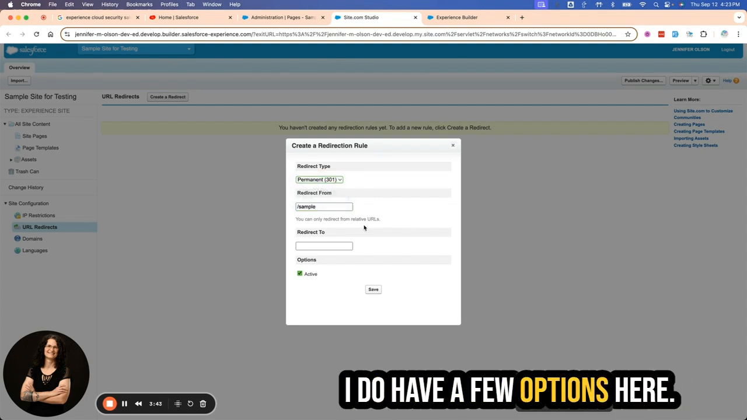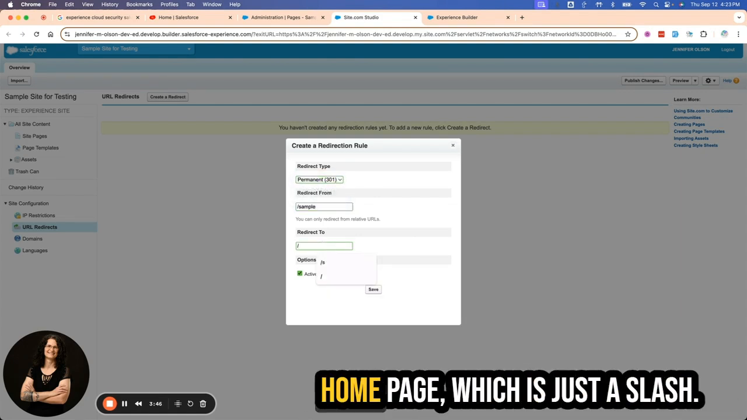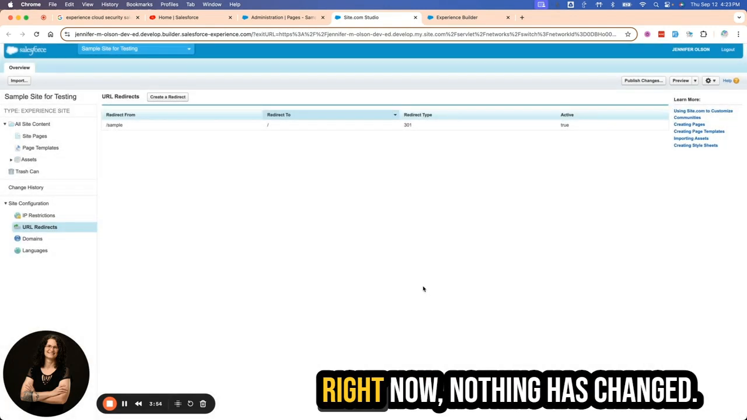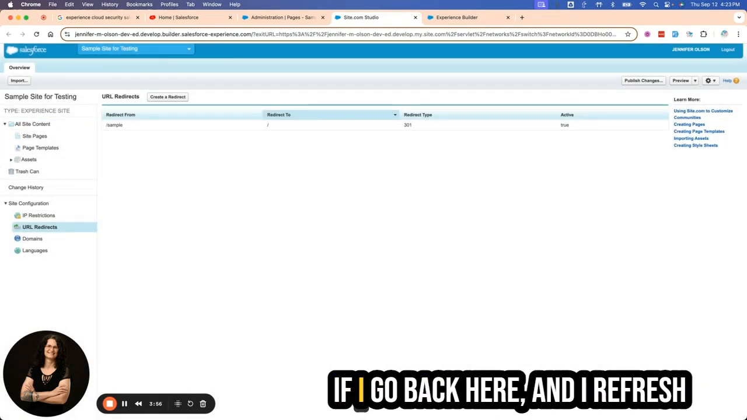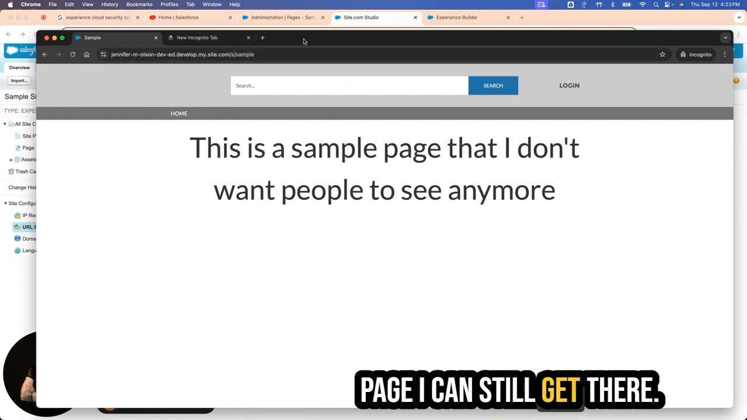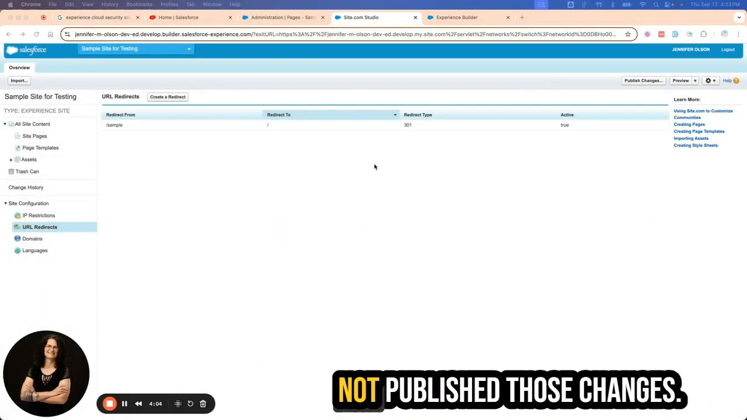I do have a few options here. All I want it to do is go back to the home page, which is just a slash. I want to make it active, and I'm going to hit save. Right now, nothing has changed. If I go back here and I refresh and go back to that sample page, I can still get there. And that is because I have not published those changes.